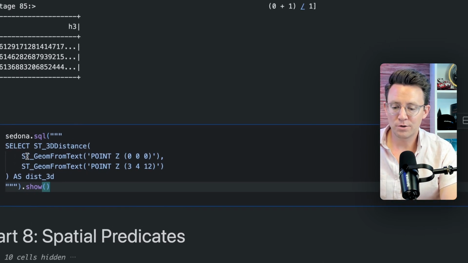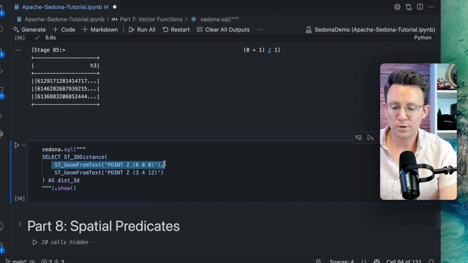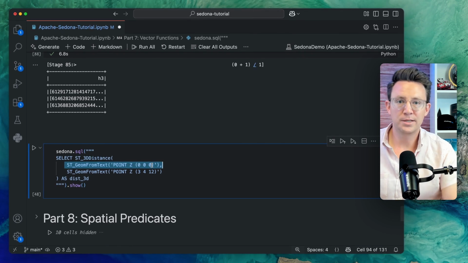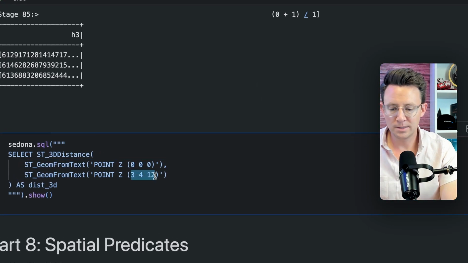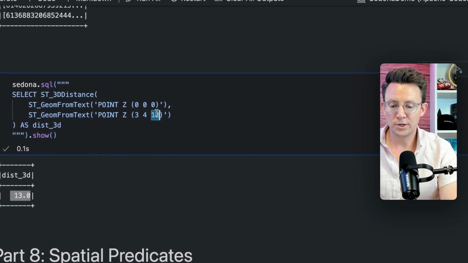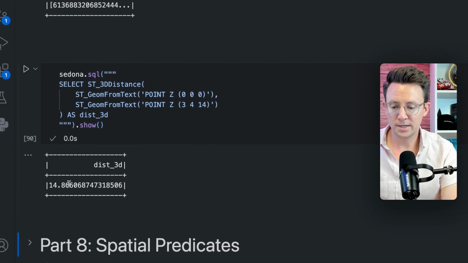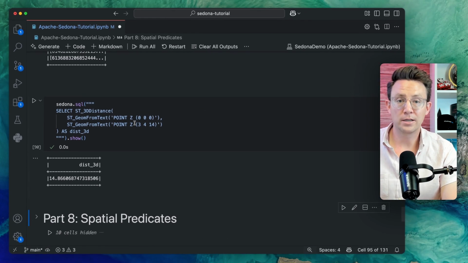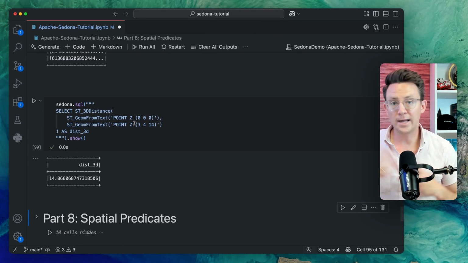So I'm just going to create geometry from text for these 2 points for 0, 0, 0, meaning the equator and the prime meridian cross at 0 elevation or sea level in this context, and then going up to whatever this random point is that I'm going to cast. And you can see that that is actually 13. So if I change this to 14, we can see that that changes and it does that 3D calculation for you. So this is really great for things like line of sight calculation.